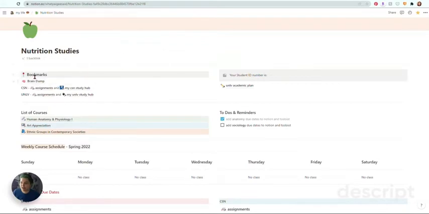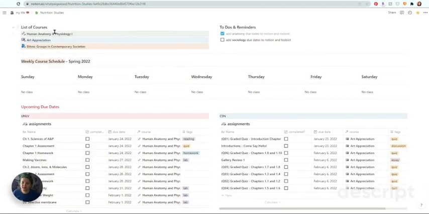I have in my bookmarks section a brain dump, so just anything that I can think of, I'm not sure where to put. And then I have a link to my assignments and my study hub for each specific school that I attend. Over on the right, I have my student ID number, which right now is not showing, as well as my academic plan. So this is all the requirements that I need to hit in order to get my degree.